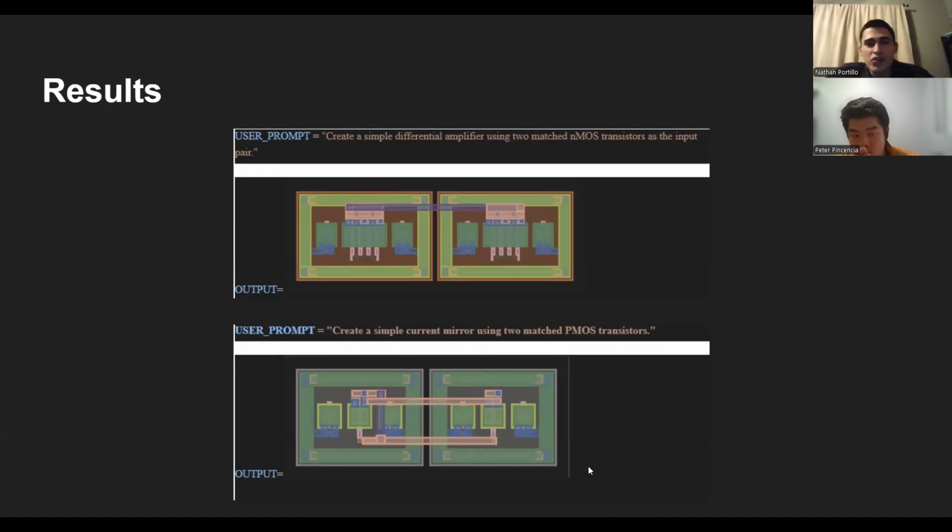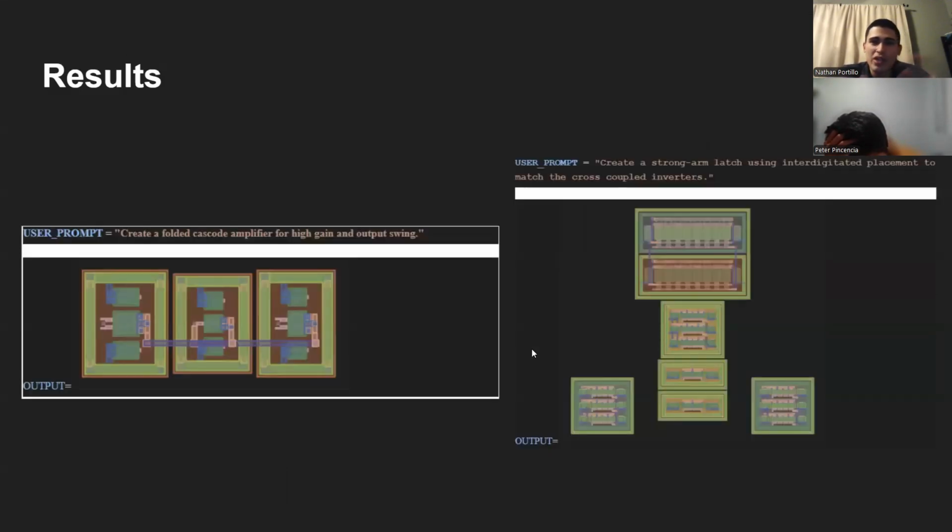So for example, the user prompt here was create a simple differential amplifier using two matched NMOS transistors as the input pair. So we're not very vague with our instructions, right? We tell it what kind of transistors to use, what is the main circuit that we want. We tell it to keep it simple. And so as you see in the results, we essentially have two NMOS with GPT-4 populated parameters that were routed together and created and placed. And so we do the same with a simple current mirror with two matched PMOS transistors, and we have the same result. And so we can move on and show, for example, what we consider medium.